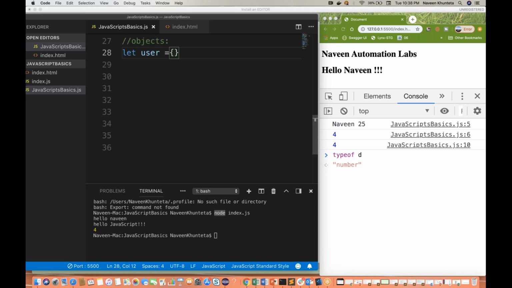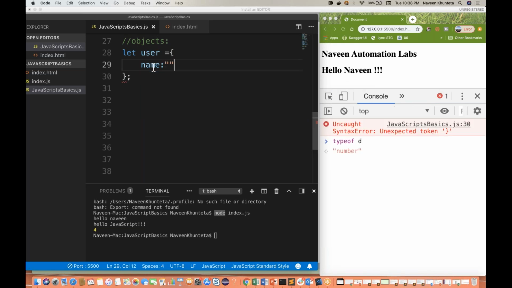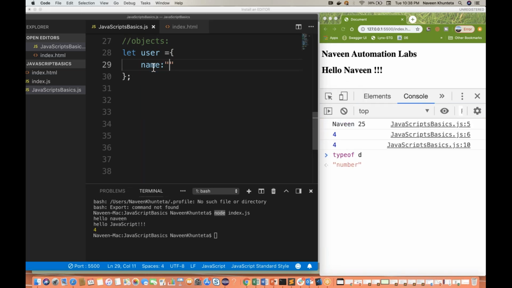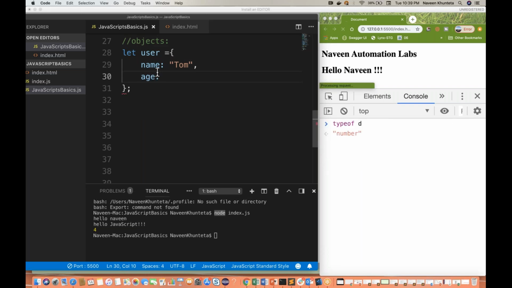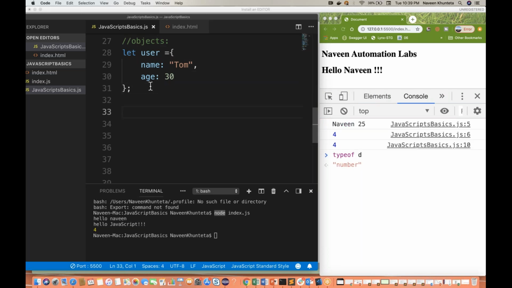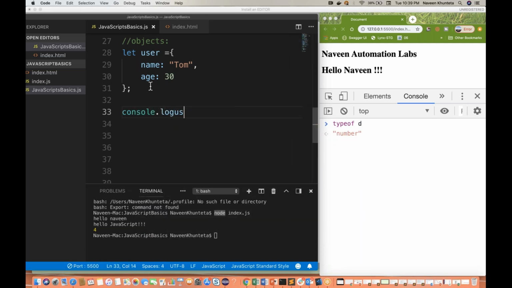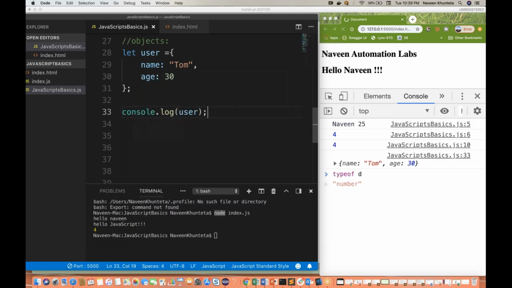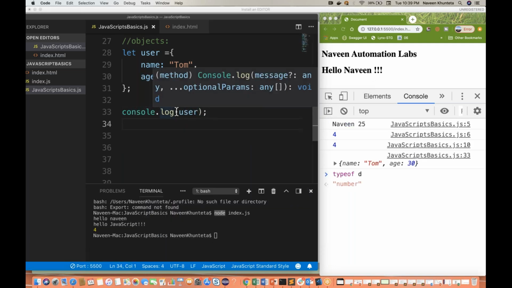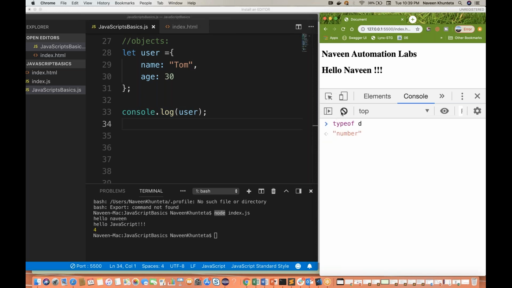But if you really want to define some property, you simply put curly braces over here, and then you write the user properties, name colon. Let's see, name is equal to Tom, like this. So this is the first property, and then I'll write the age property, age colon 30. Okay, like this. And then I want to print, console.log, I print user over here. Now you see, the moment I print console.log user, what exactly is it printing? Let me run it again.